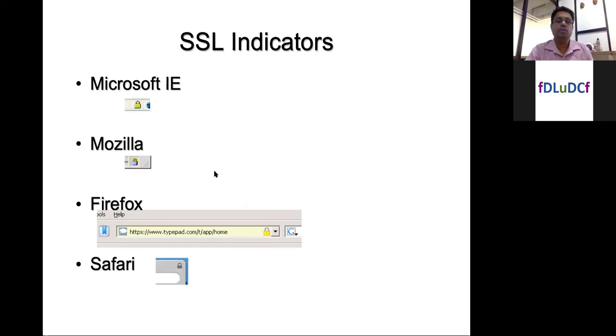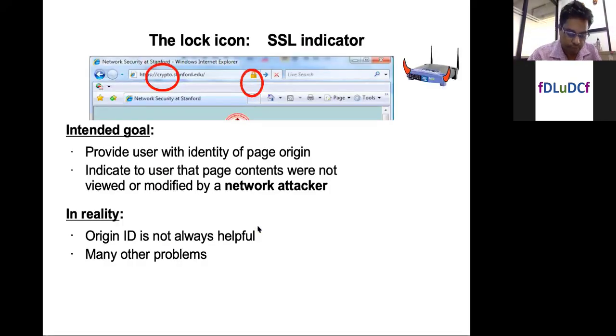Then how do you know your browser is talking to an SSL server? As I said, the typical way is to look at HTTPS. When you see HTTPS, you know the TLS protocol is used. In addition, different browsers show a small padlock on the location bar. As you see, there is a padlock here. If the padlock is in a locked state, that means we are using TLS to talk between the web server and the browser.